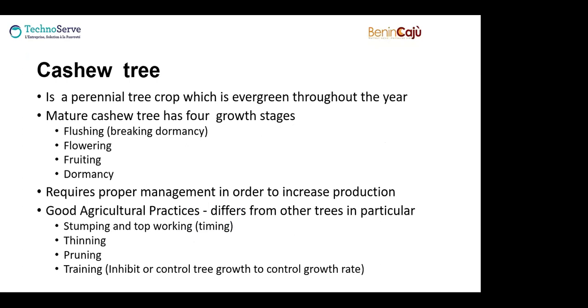Okay. Cashew tree is a perennial tree crop, which is evergreen throughout the year. And it is very good in the mitigation of climate change, particularly in carbon sequestration. Mature cashew tree has four stages of growth. The first one is flushing, which is the breaking of dormancy. The second one is flowering, followed by fruiting, and finally it goes again into a state of dormancy.